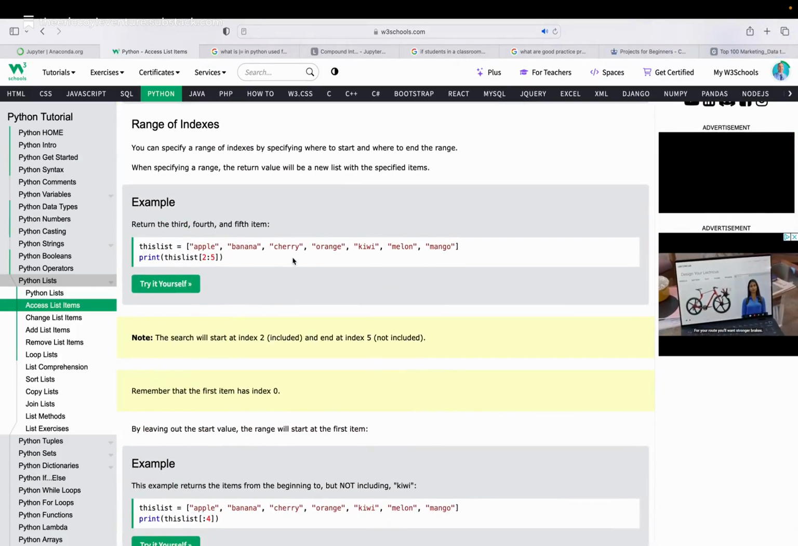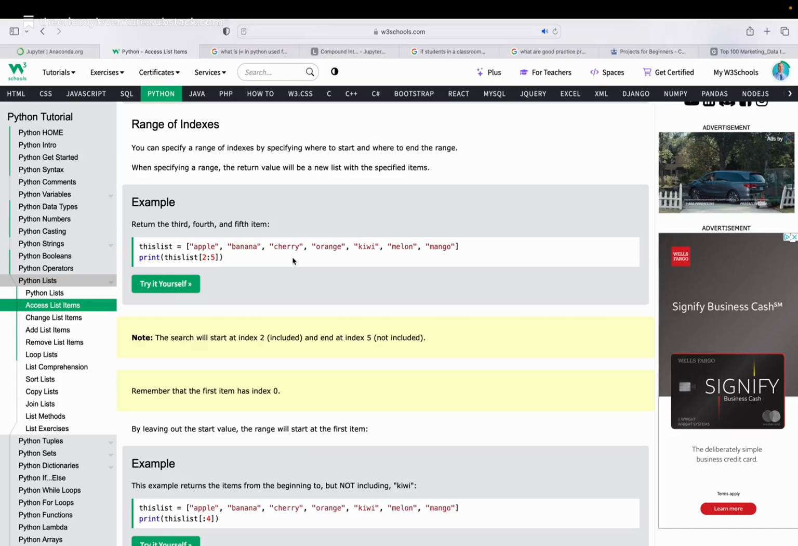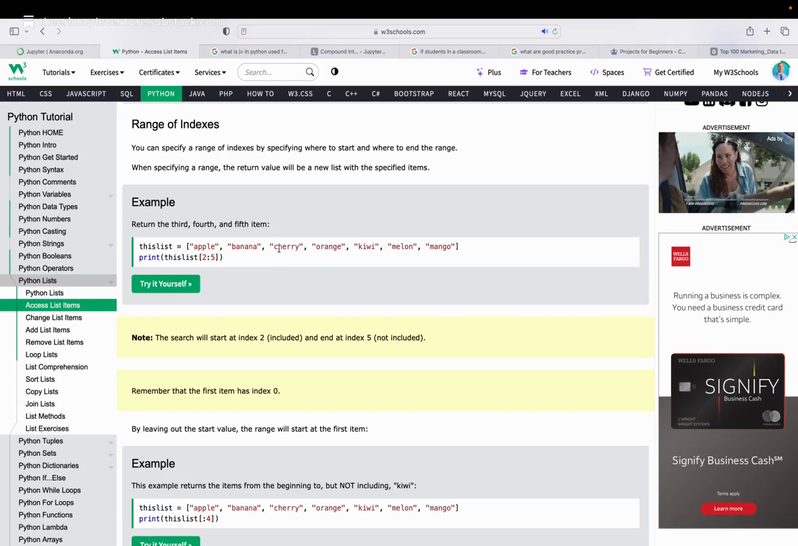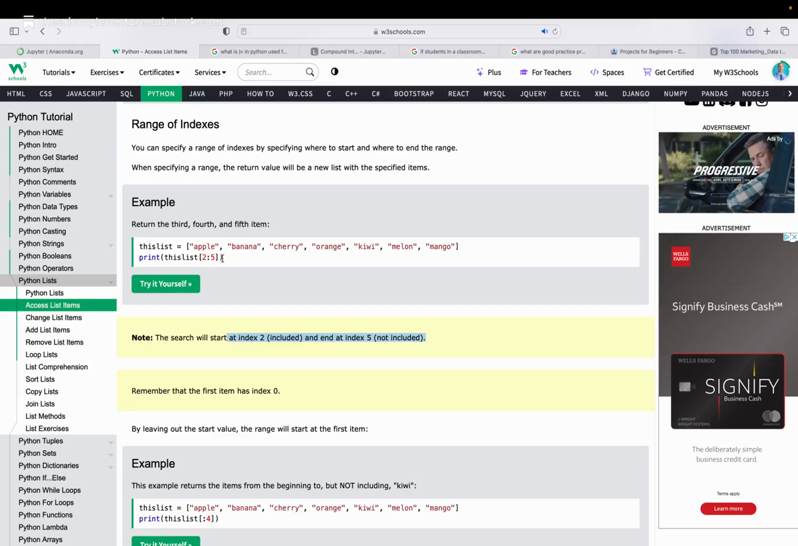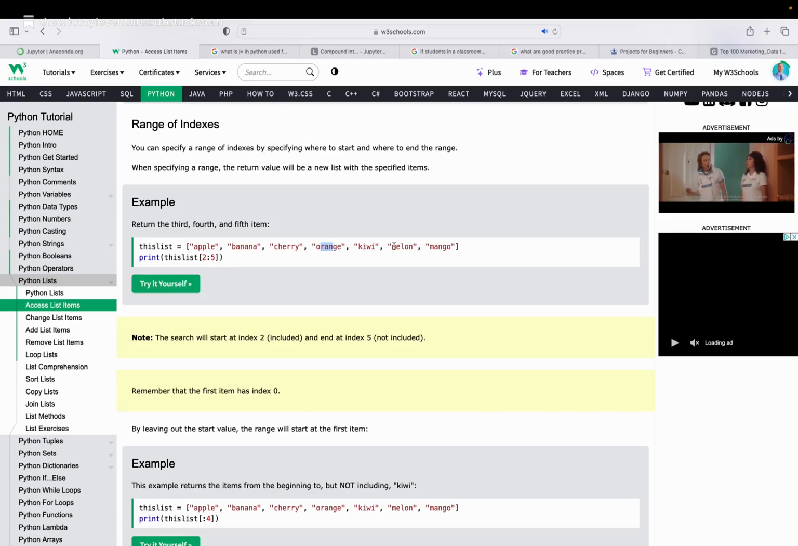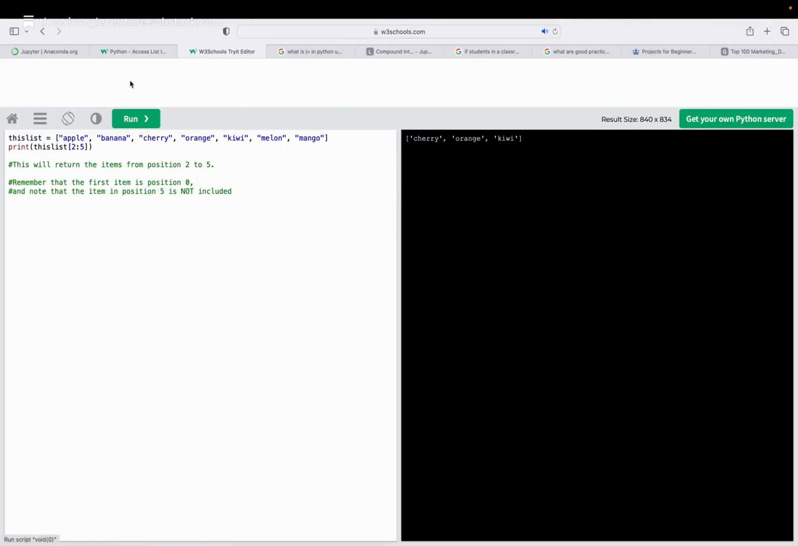Range of indexes. This one's good to know, and this one's usually a little trickier. You can specify a range of indexes by specifying where to start and where to end. So start, end. The search will start at index 2, which is included, and end at 5, not included. So it's going to include the second one. Here we're saying specify range. So 2, 0, 1, 2 should include cherry. 0, 1, 2, 3, 4, 5. It's not going to include melon. So it should say cherry, orange, kiwi. There we go. All right.